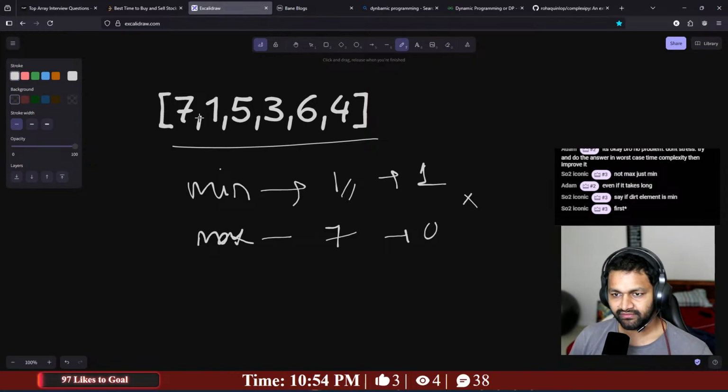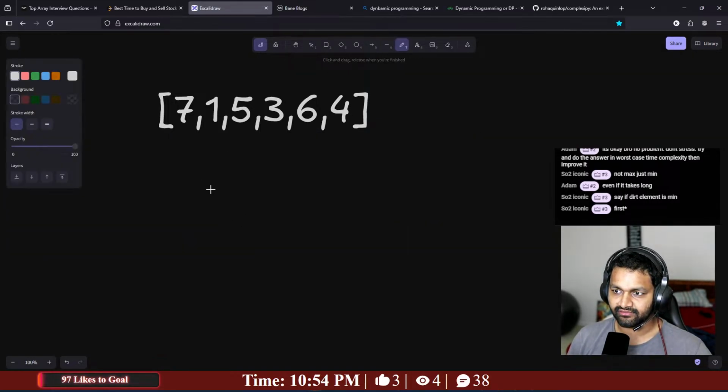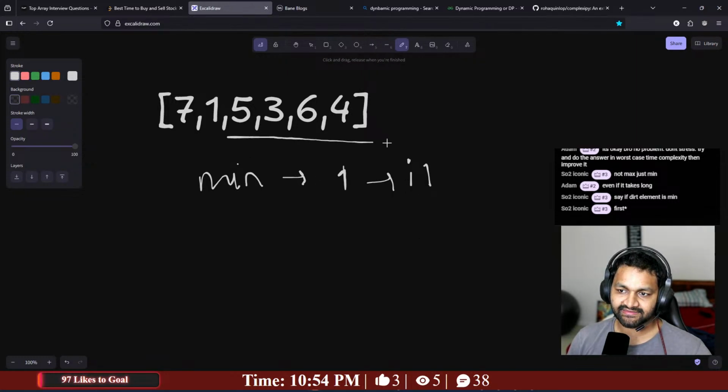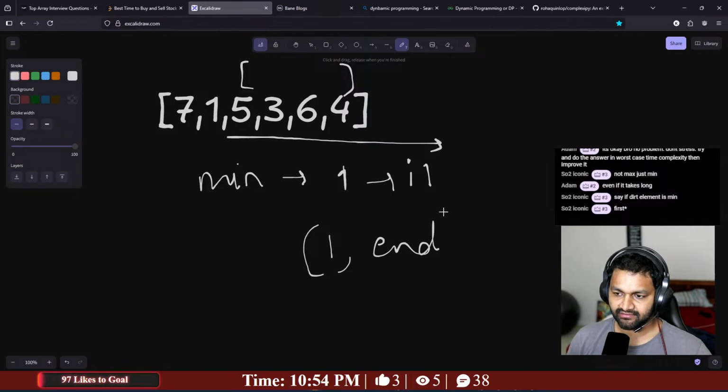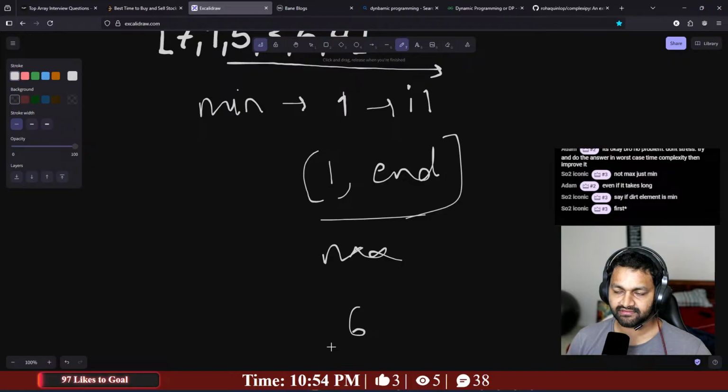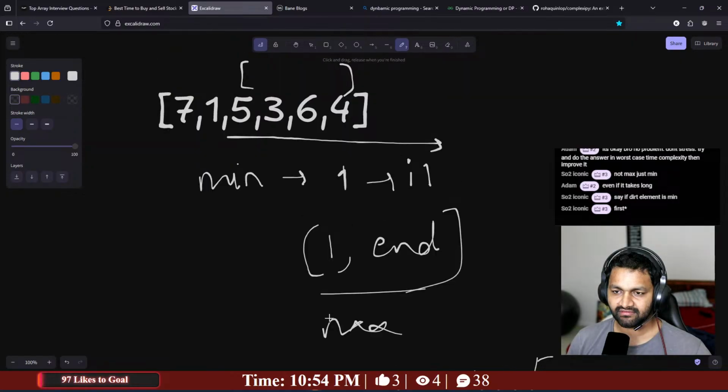So what I'm going to do is, oh yeah, I can do this. One second. The minimum is 1 and the index is 1. I need to find the maximum value in this array, so from index 1 to the end, the max is going to be 6. So 6 minus 1 equals 5. I'm going to try that first.